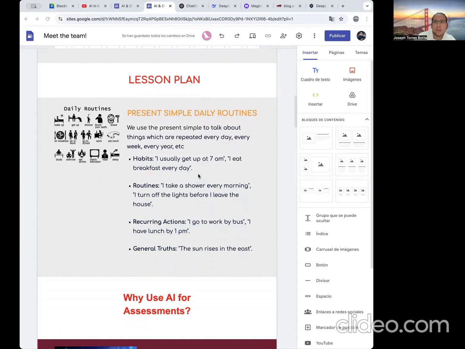So then in the next slide, we have the lesson plans. We have already chosen a specific topic, in this case present simple daily routines. So first of all, in order to make a lesson plan and, of course, to do an assignment on specific rubrics, it's really important to know our topic. As a teacher, we need to master this topic beforehand. It means that we have to know every detail about what the present simple means, and in this case, the daily routine. So when do we use the present simple tense?